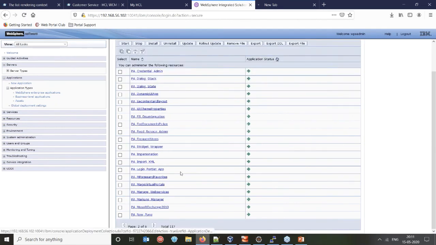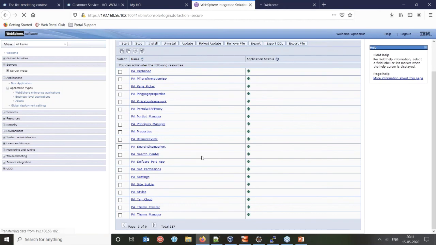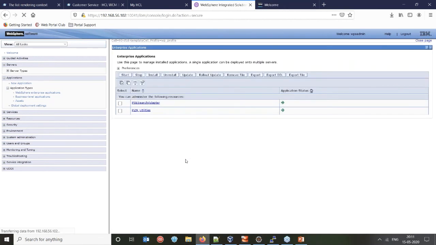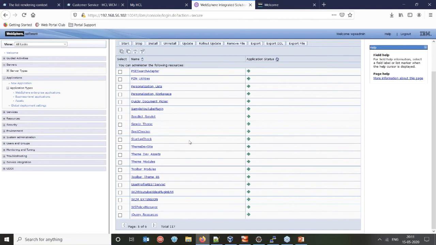Give me a second. Actually, I just want to make sure that I don't have this ear file already deployed. Oh, I have this.